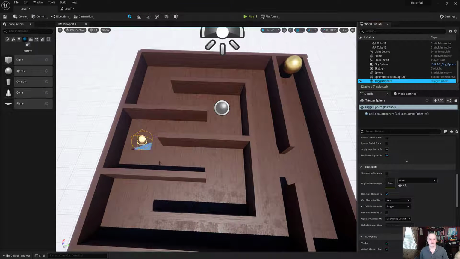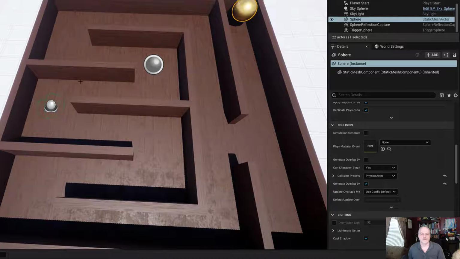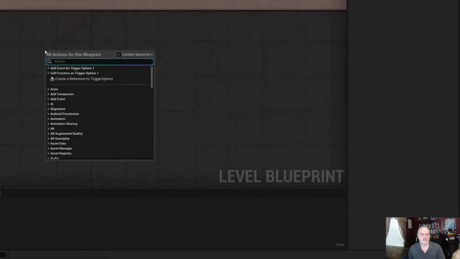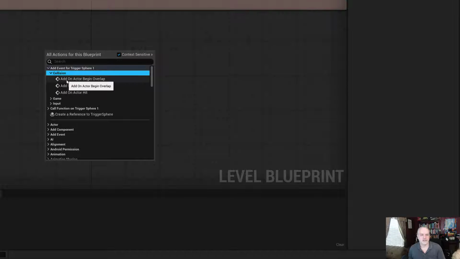So our trigger sphere is going to be important here in a few minutes. We're going to select the trigger sphere because that's what we need to write our code for, is when the ball collides with the trigger sphere. So the ball now has generate overlap turned on. By default, generate overlap is on for the trigger sphere, which is right here. So again, jump over here to your blueprint, and let's right click in the environment. We're going to add an event for trigger sphere 1, collision, add on actor begin overlap.